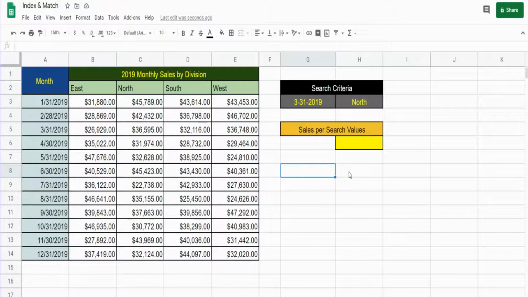This video is going to illustrate how you can perform a simultaneous row and column search in a grid of data. To do that, we're going to combine the index and match functions in Google Sheets. So in this example here, we have 2019 monthly sales by division. We have four headers here for our four divisions and 12 rows for our month end sales dates.